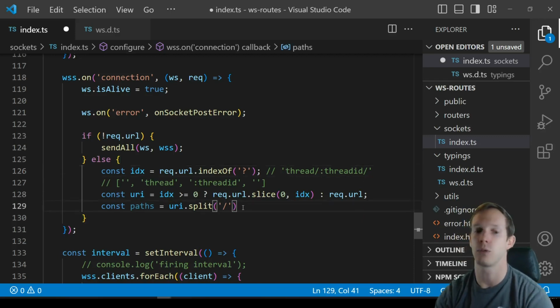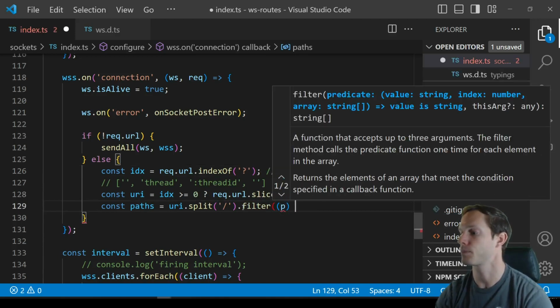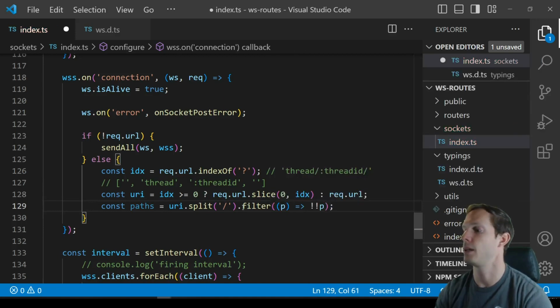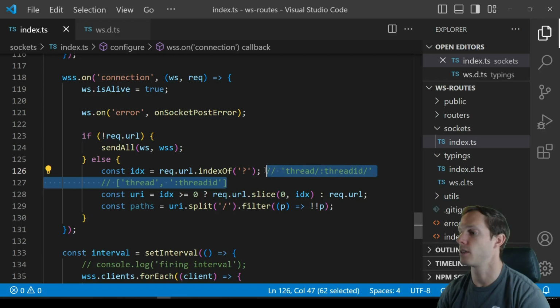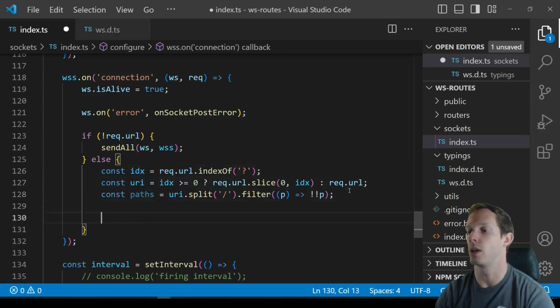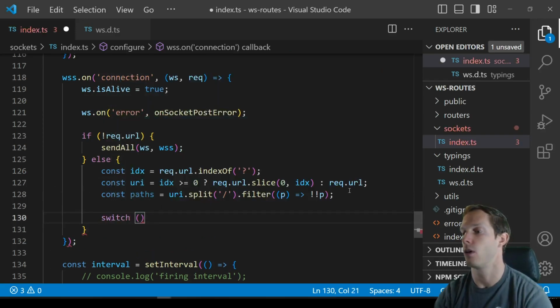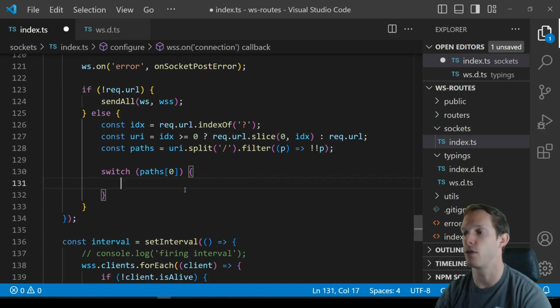And so all we really want to do is filter, and we want to say P return not P. That's going to filter out all of the items in the array that are essentially empty, and that should fix that issue. So we now know that this paths array is going to contain all values, and we can now just do our switch on paths 0. We know that paths is going to be an array, so if this is undefined, it should fall into our default case.